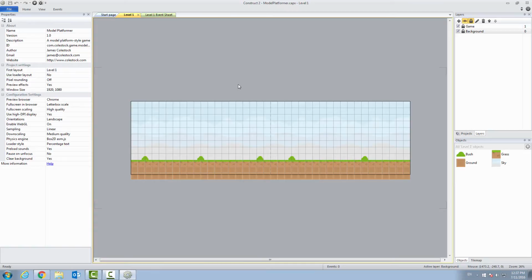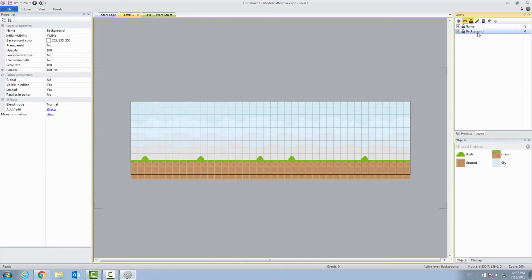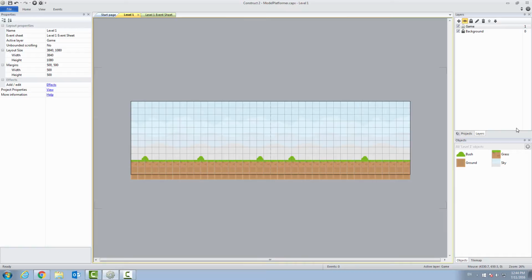We're going to be creating our player, so we want to go to Layers. We have two layers right now. We have the background and the game. Both of them are locked. We're going to unlock and select the game layer. This is where we're going to put our player. Let's go to the project bar and create our player.